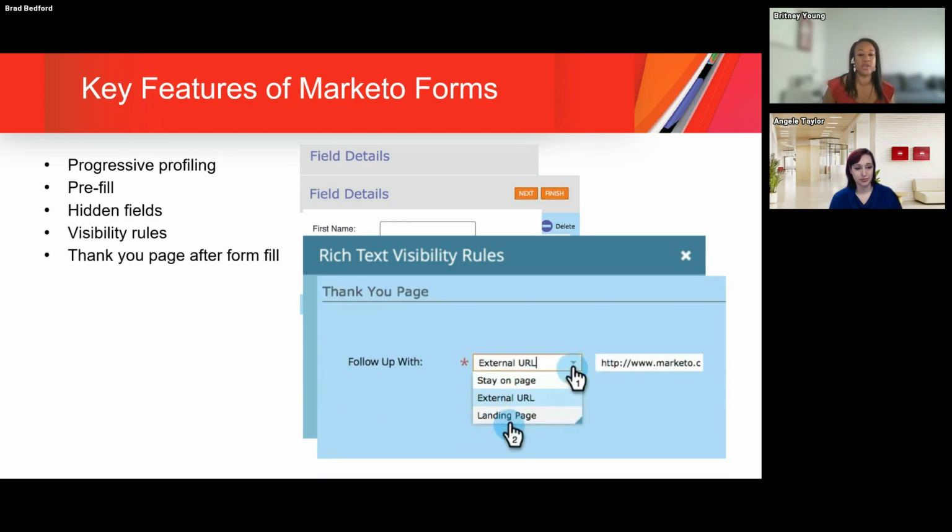And then lastly, with your thank you pages, Marketo Forms allow you to select what you want to show up after the form is completed. So that could be directed to a different page on your website, a Marketo landing page, or even if you just wanted to show a simple thank you message.